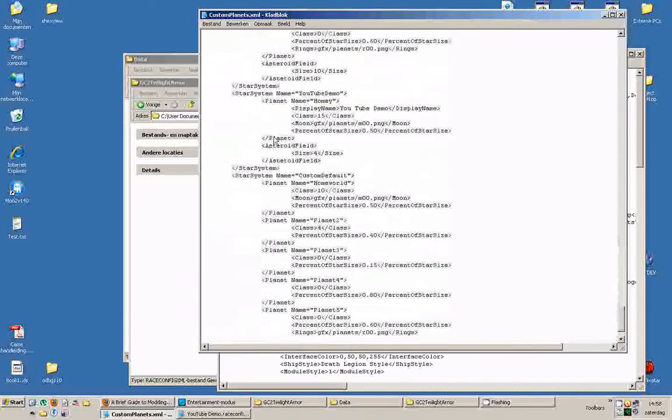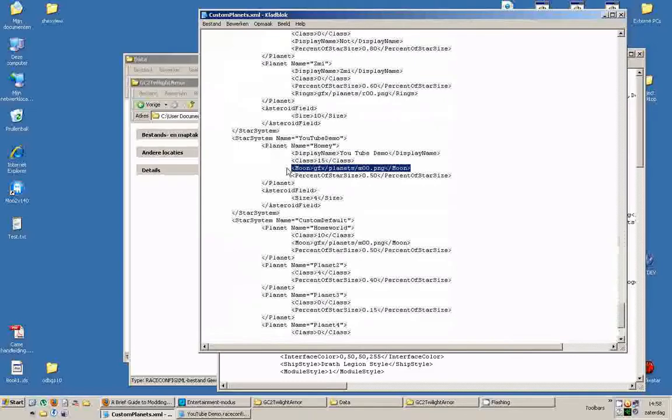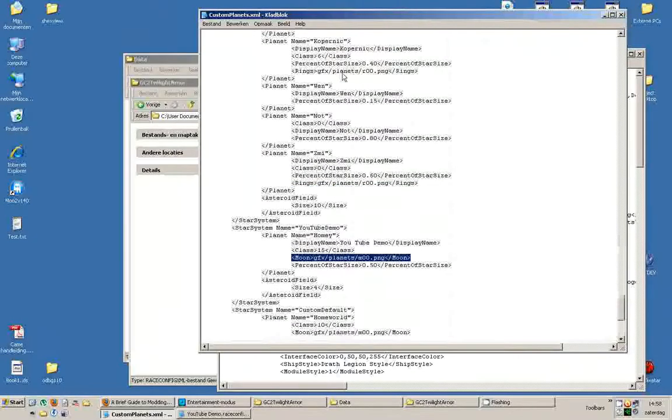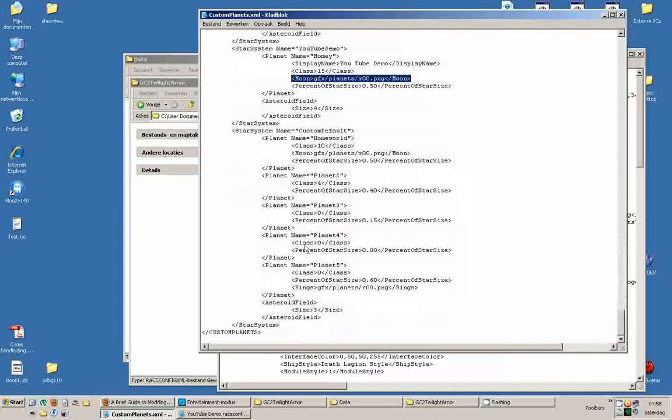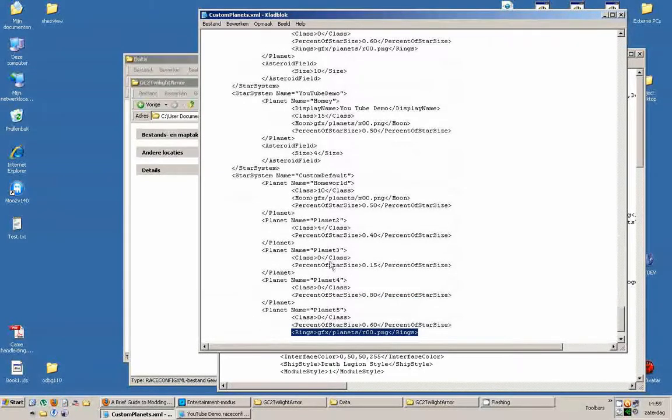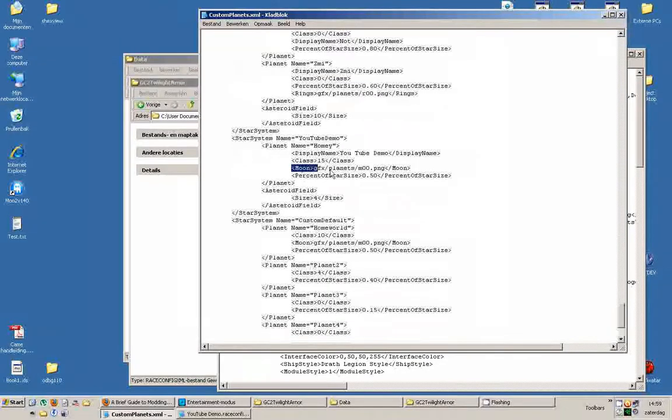Let's see, YouTube Demo's main planet has a moon. If you want to give it a moon, just copy this moon tag to any of the planets which you've added to the system. You're limited to a maximum of 5 planets per system. You can't go over that. If you want rings, look for the ring tag, like here. That will add rings. Rings give a research bonus. Moons give a production bonus. I've decided to go for a moon with a production bonus.